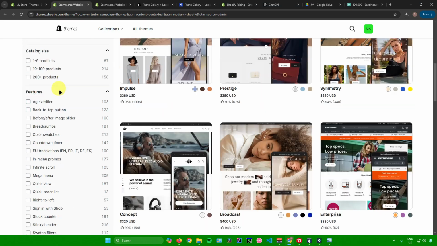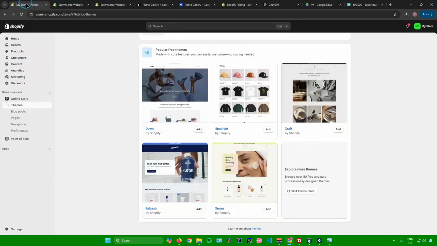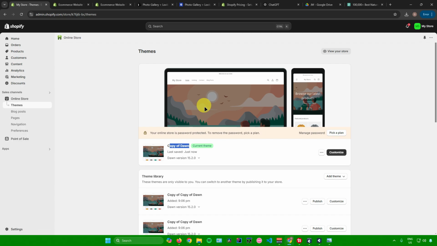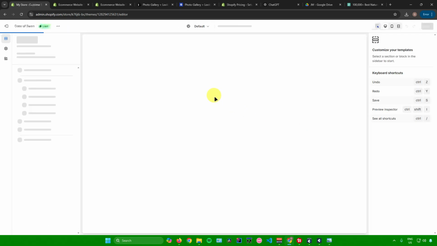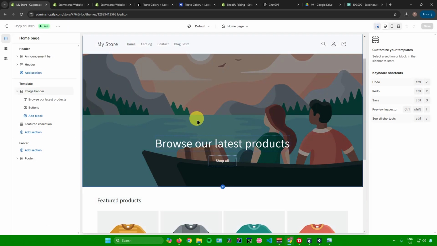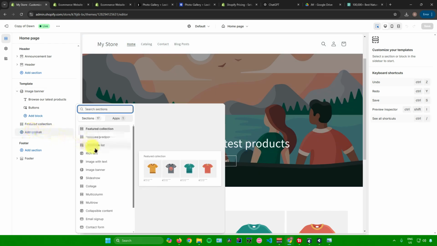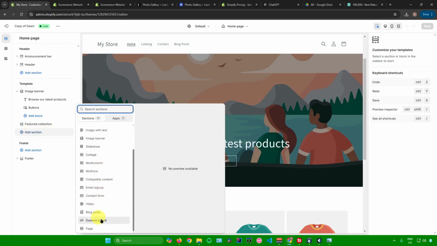And then on the left side, you can also filter out the kinds of themes that you want to use. But for me, I'll just stick with the default theme of Shopify. So I'll just click on customize right here. And then after that, what you want to do in here is basically just click on add section. And then from here, just choose custom liquid.